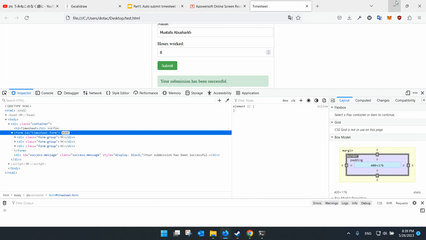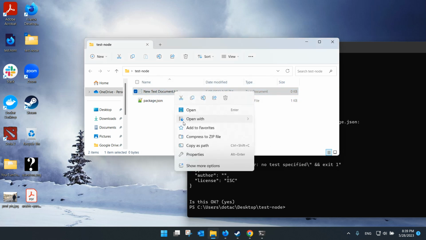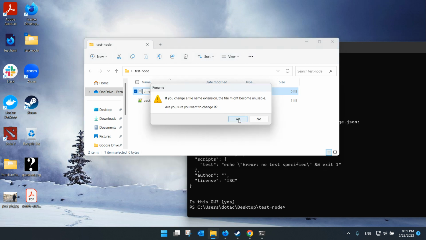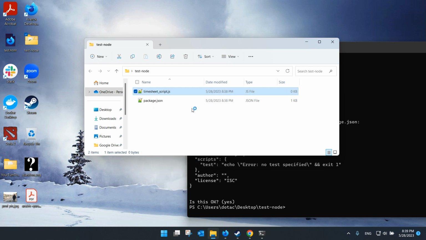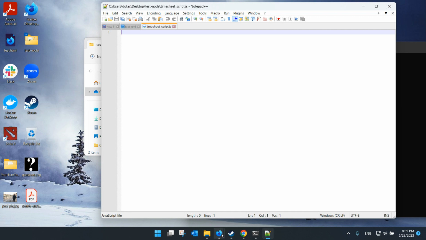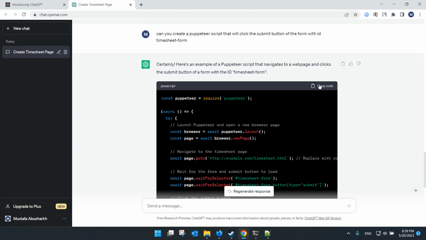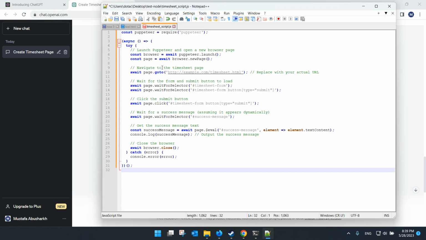So let me go back to the file that I was creating. Let me rename it .js. I'll open this in Notepad++. Obviously, you can use any editor that you would like. And I will paste the code that ChatGPT has provided to me. Copy code. I'll go back in and I will paste it.